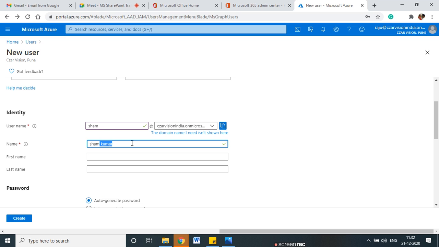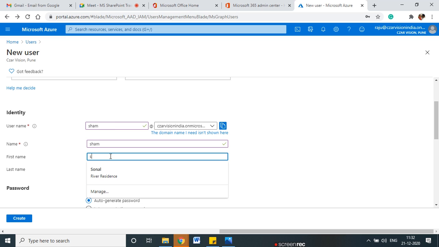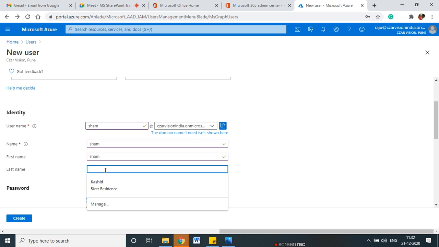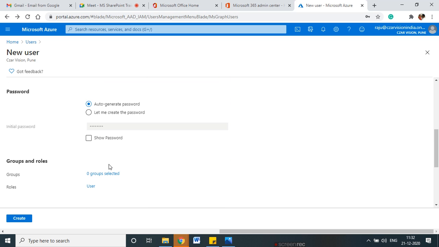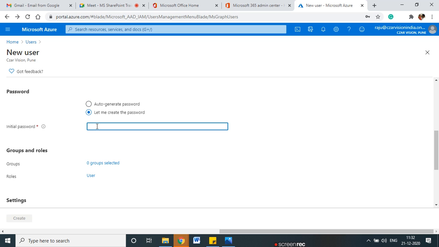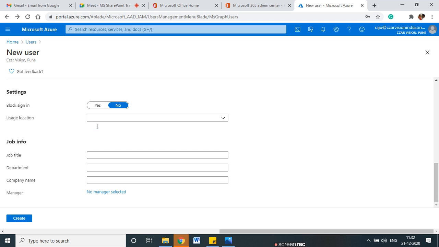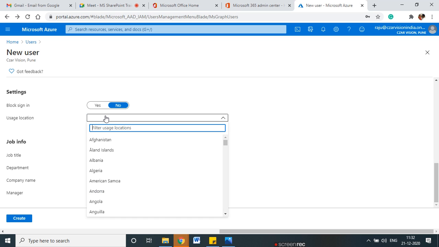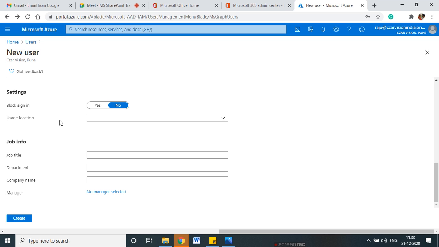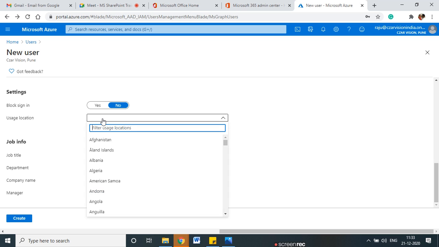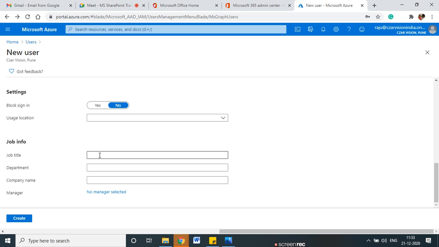His name is Sham only. First name Sham Kumar. Let's create the password. Block sign in, no. This is initial usage. I will not restrict the usage, meaning he can log in only from India or a specific country location. No, I will not restrict it. He is the account manager of my company.